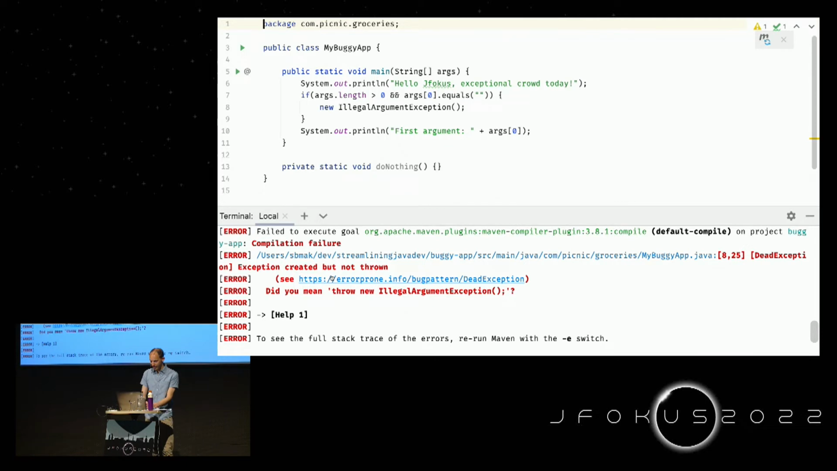The nice thing is that the error is very much contextualized. As you can see, it gives you a suggestion. It says, did you mean throw new IllegalArgumentException? So the exact code that we have here, but fixed by having a throw statement in front of it. And that's pretty cool, right? That is very specific and already helps you in fixing this code.